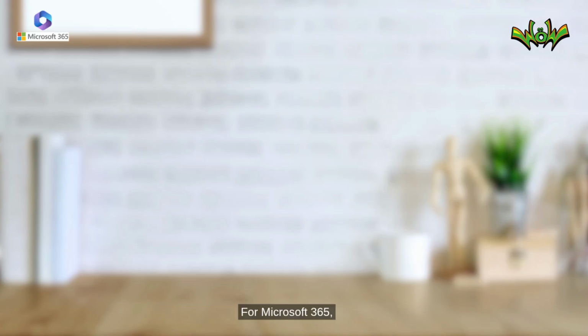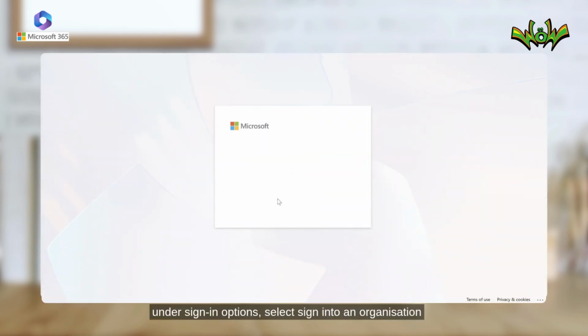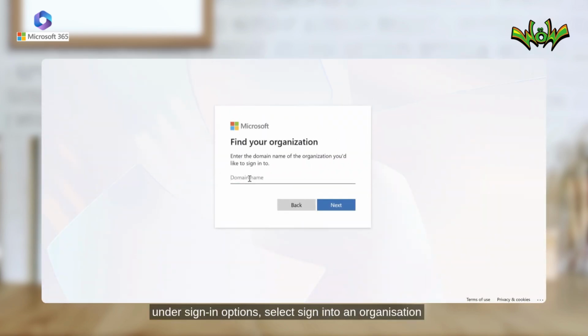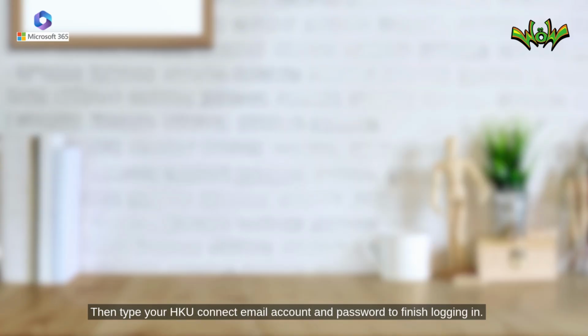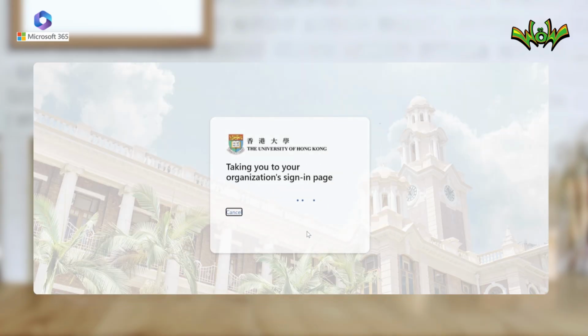For Microsoft 365, under Sign In options, select Sign into an organization and put hku.hk as its domain. Then type your HKU Connect email account and password to finish logging in.